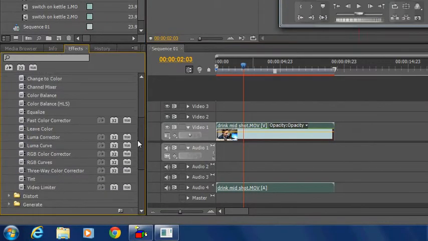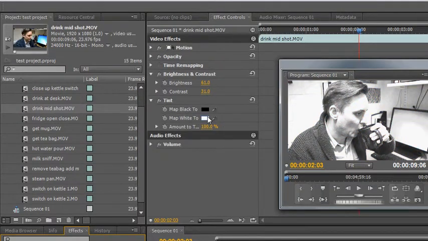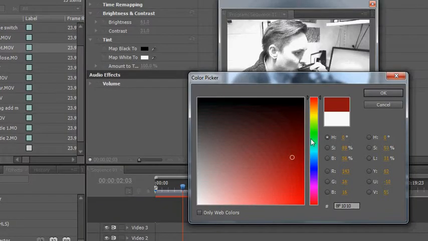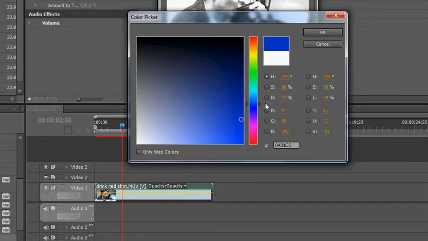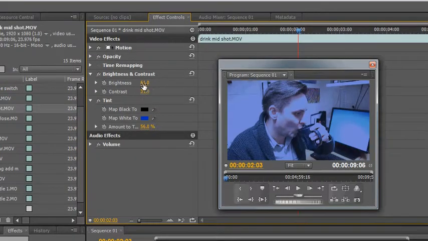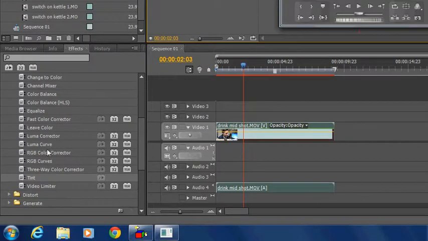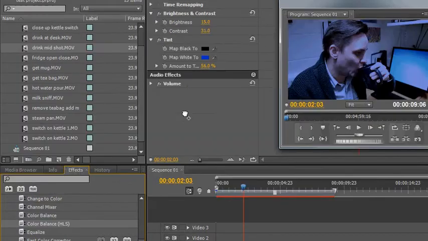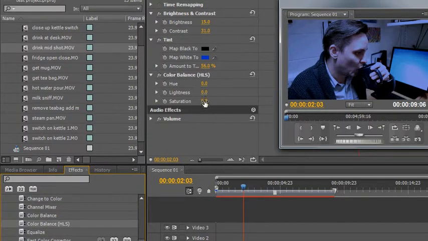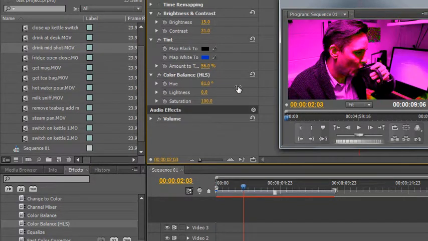Let's do a tint effect. That maps the white value to a color, so I can give it a kind of blue overlay, and you can adjust the amount of blueness to give it a kind of day to night feel. There's color balance, which adjusts the hue and saturation, so I can take the saturation up on that. It starts to look a bit psychedelic. Yeah, so you can really muck around with the colors on here.